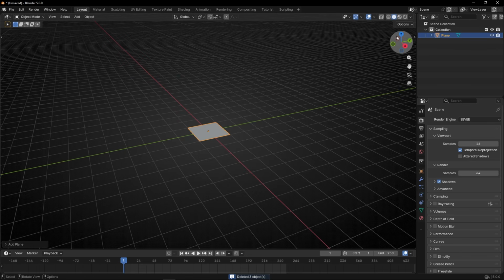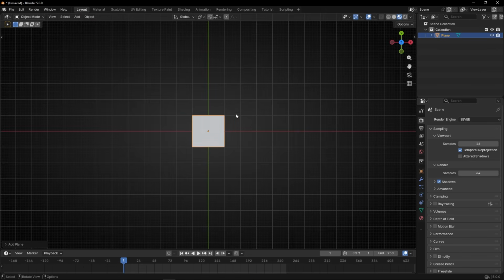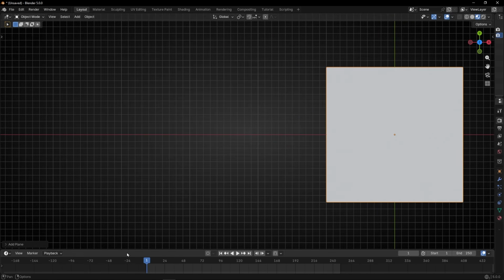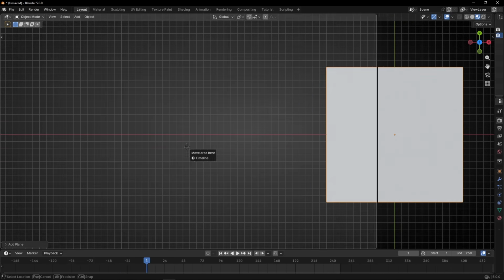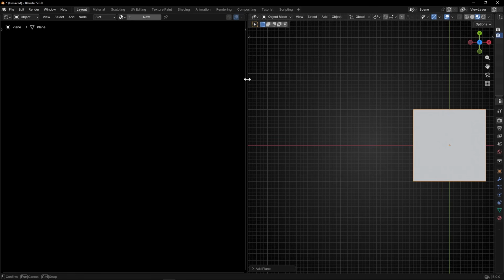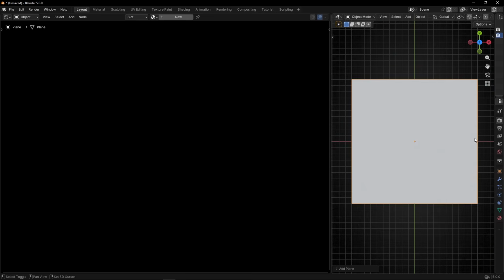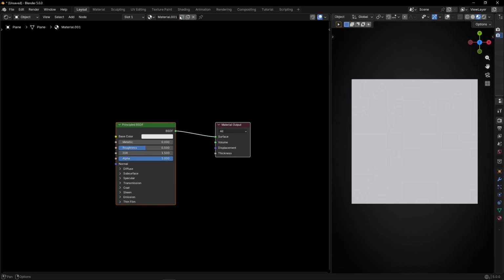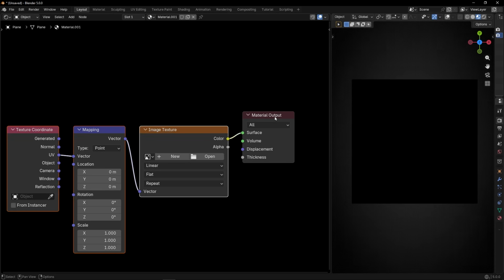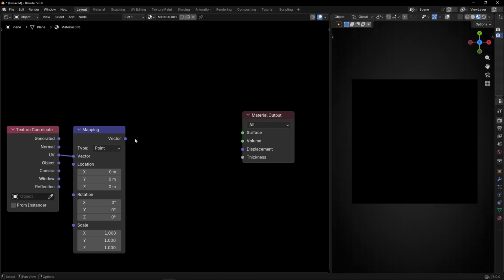Let's select this view and the material view. Let's zoom. We can close this and let's move this tab here and select Shader Editor. Let's hide everything else and let's create a new material. Now let's go to the basics. Let's select this and press Ctrl T and we can delete this.